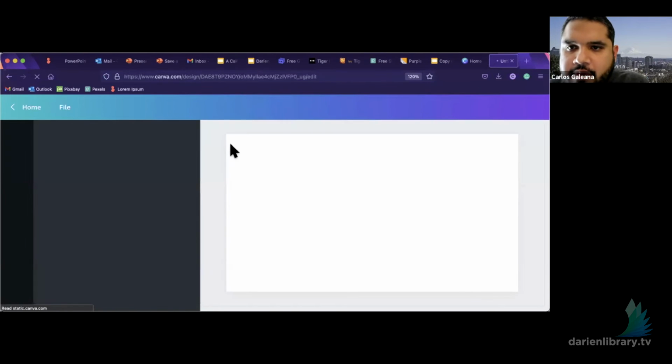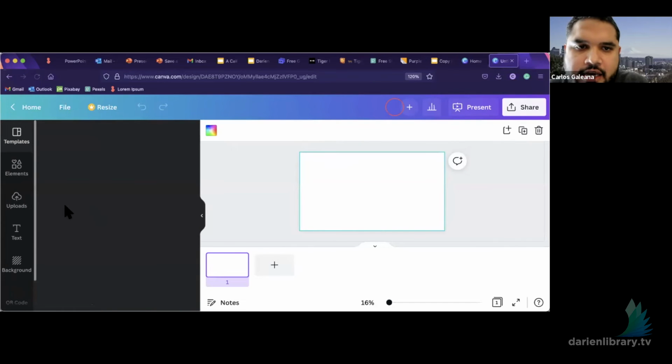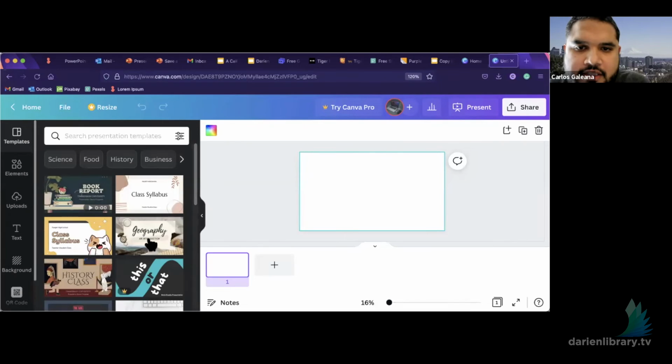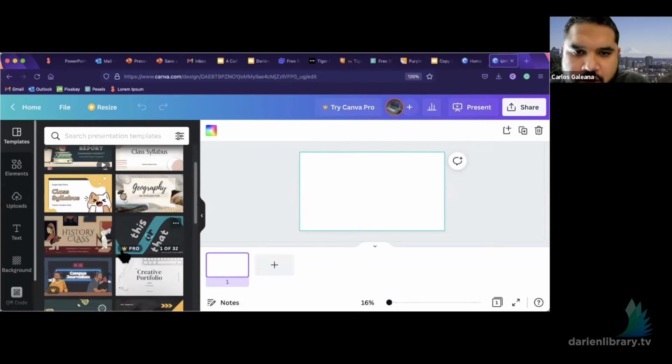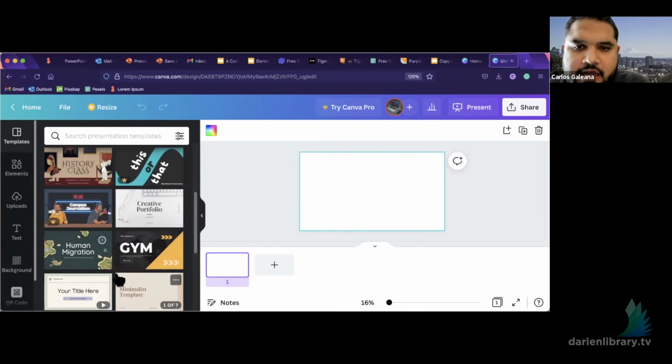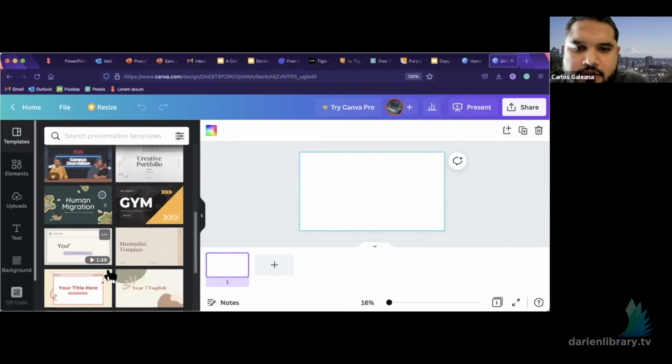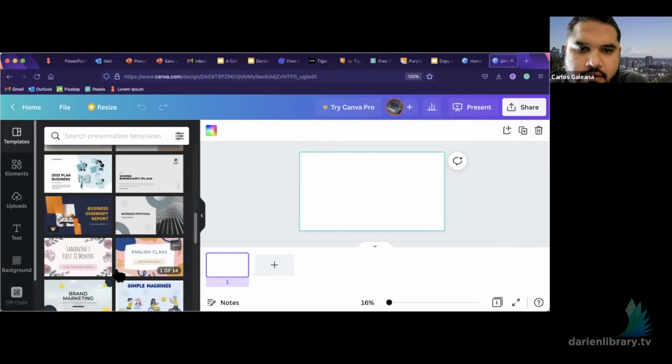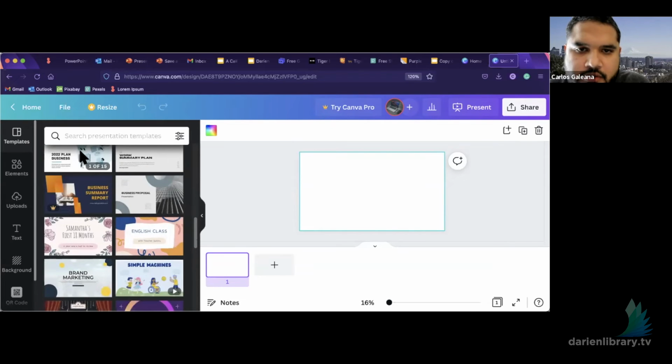And it's offering me like a blank box here. But then I can do one of the templates. And again, with the crown, it's not free, but anything without the crown is. So let's see this one.